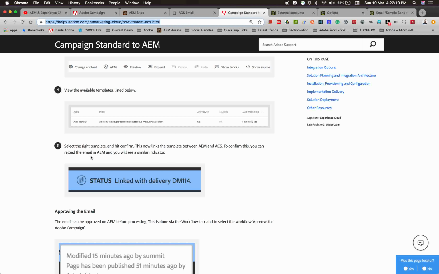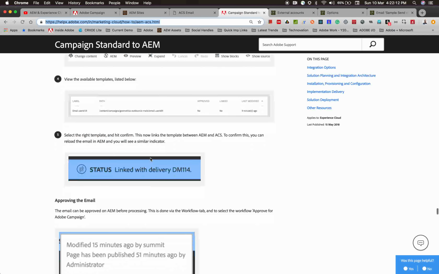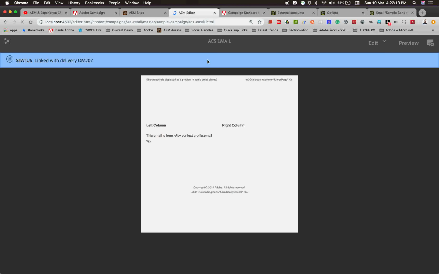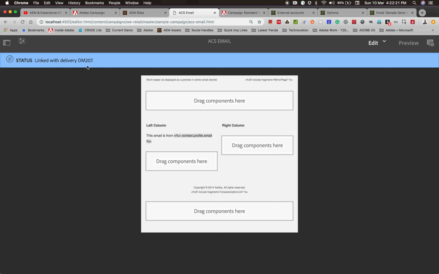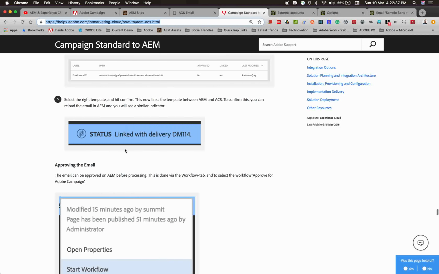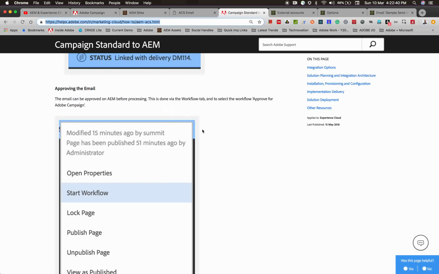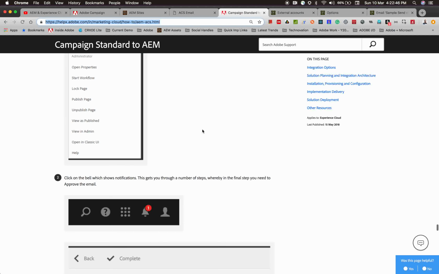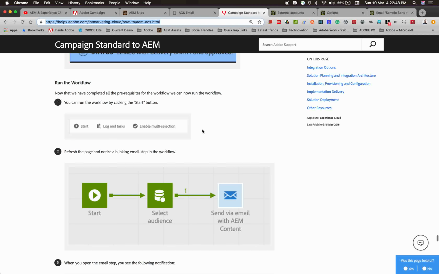To confirm this, you need to reload the AEM. You will see the similar indicator. So now go back to our AEM, and now it will say that it is linked. This makes sure that the AEM and Campaign connections and configurations are correct, and this email is synced with Adobe Campaign's delivery. So far we are good. Now this campaign can be approved, and this is done through this workflow. So you can approve and everything.